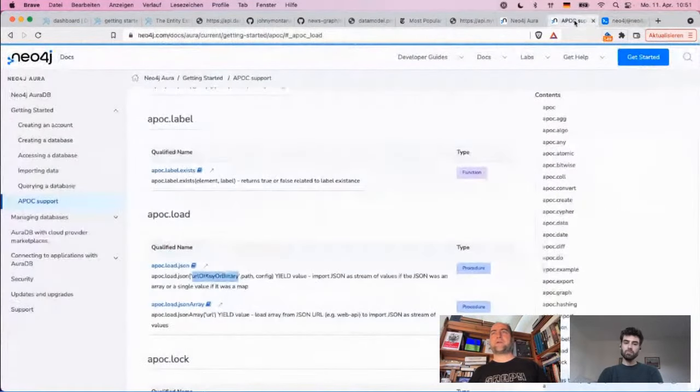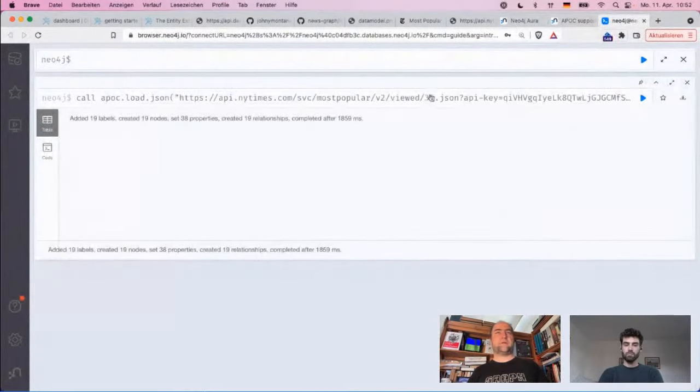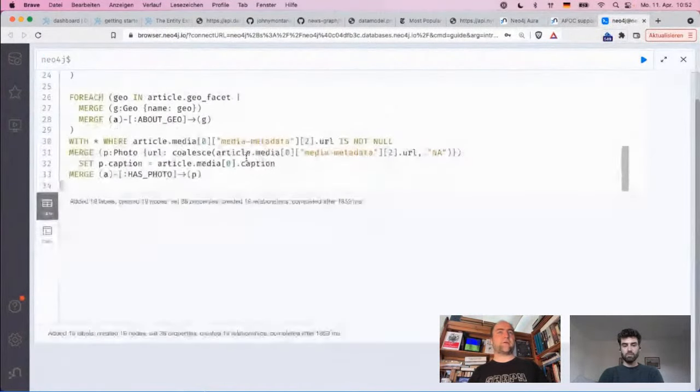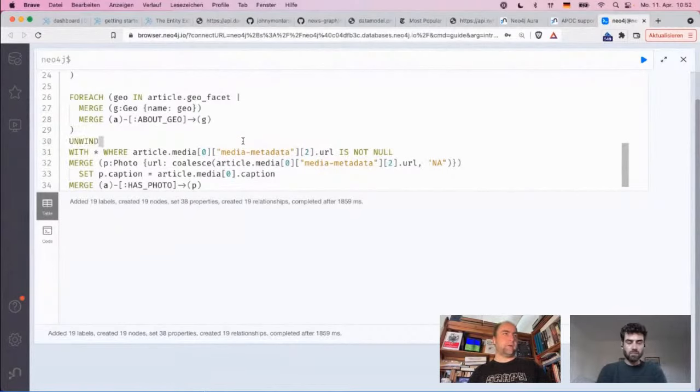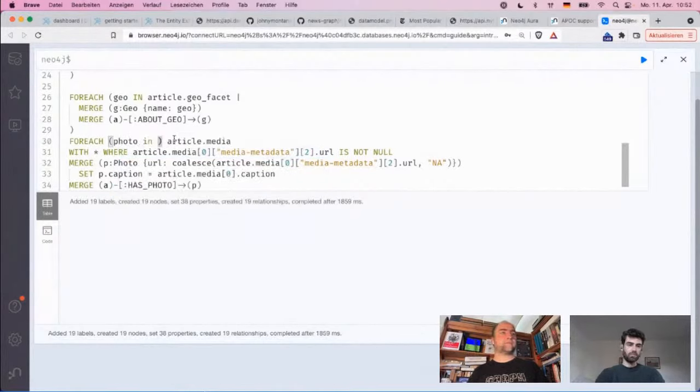There could also be multiple photos in an article. That's what I would probably do, not what Will has done here with only the zeroth photo in media, so only the first one. I would actually take all of them, and then we don't even need this filter. We just do the FOREACH here again, photo in article.media. This is our array here.